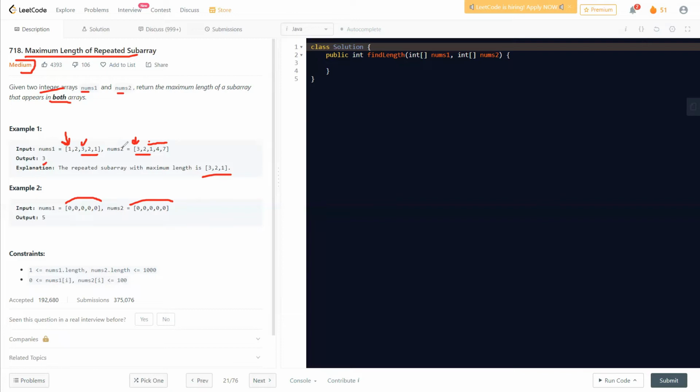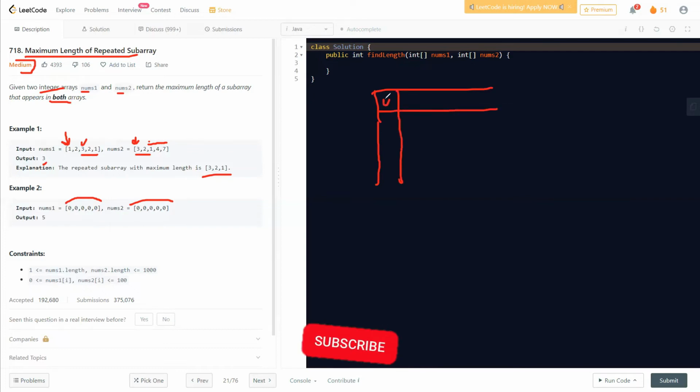If two elements are equal, then we'll look at dp of the previous elements, the last two elements, and whatever the value is, we'll add it to our current position. Consider this as a dp array. As initial steps, we'll keep all the i0 and j0 positions as 0, just to hold our initial values and to consider that there are no duplicates.